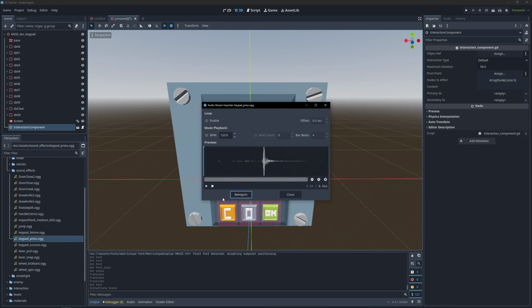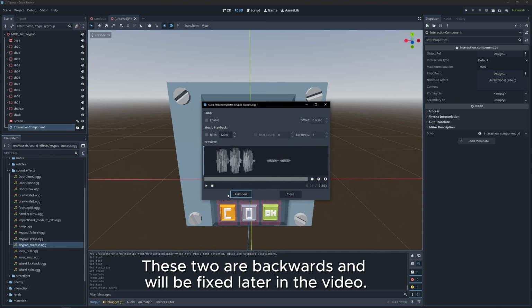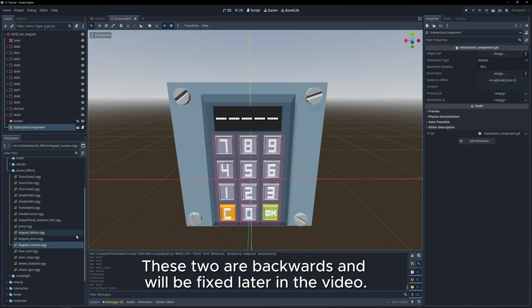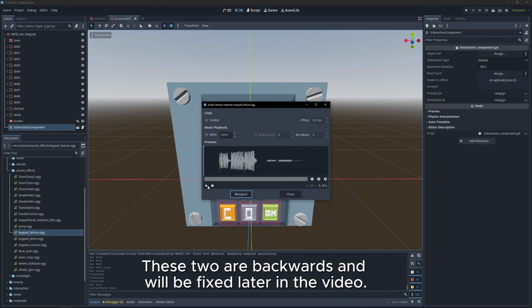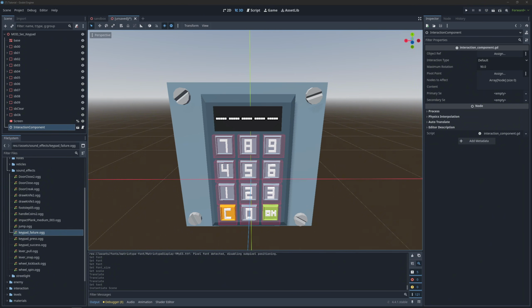So the first is a keypad press. And that's the sound that's going to happen when you click a single button. Then if you enter the right code, you're going to get a success playback. And then if you enter the wrong code, you'll get a failure playback. So with all of that, I think we're ready to start modifying some code.